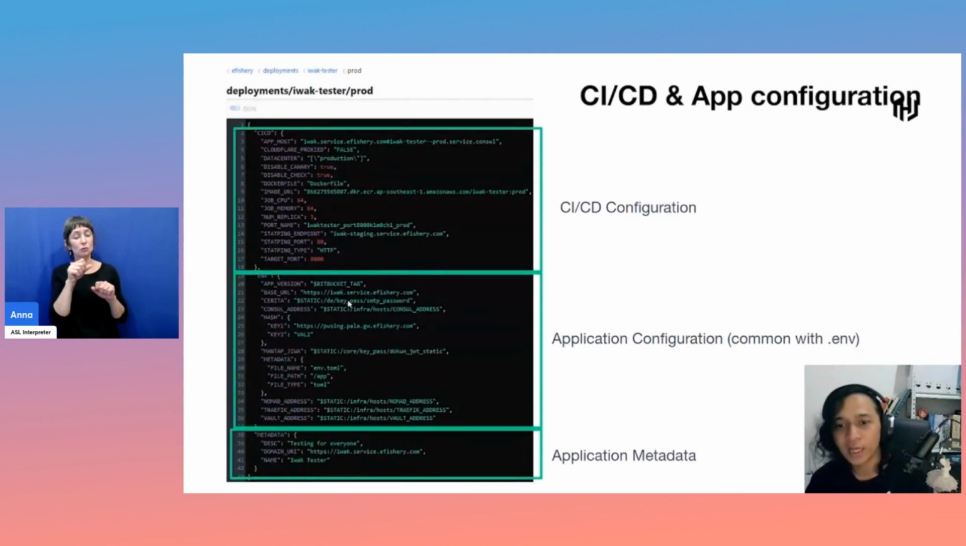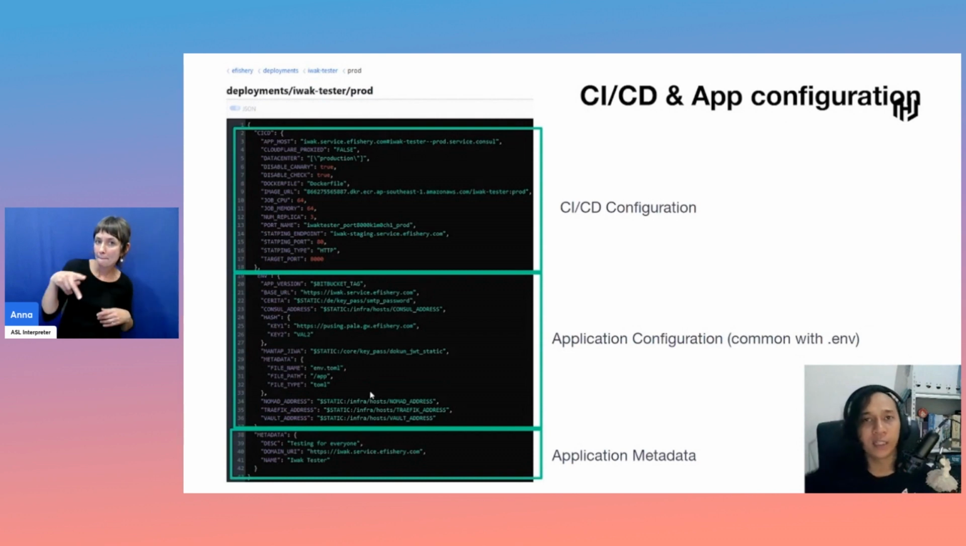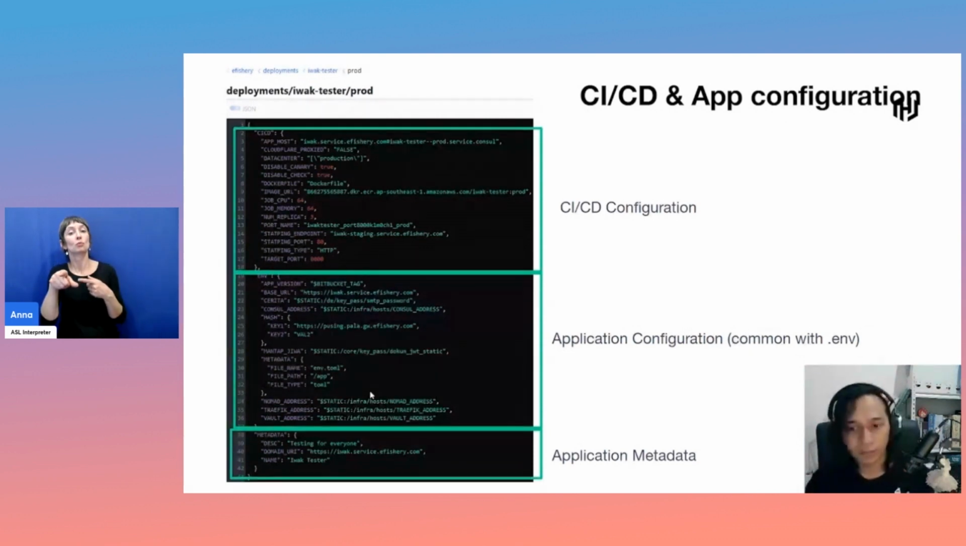And only the application can understand the original value. And last, we have this metadata key at the very bottom. It explains the function of the application, and this part is responsible for holding information about who the owner of the application is, and this will be updated into our service catalog.